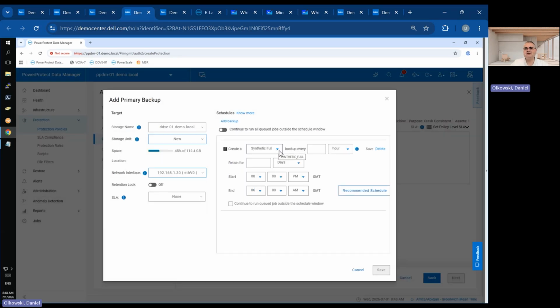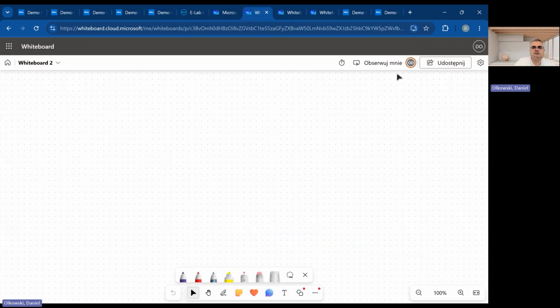Let's change it. So first of all, we see that in PPDM for VMware virtual machines, we have just 2 options. Either synthetic full, which is the preferred method by PPDM. Okay, so what does it mean?